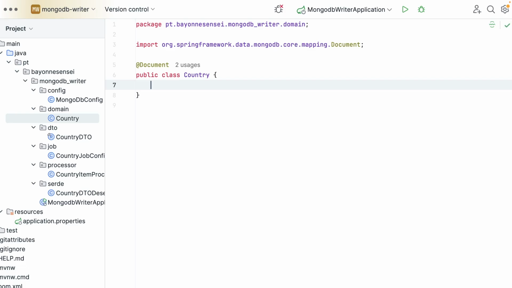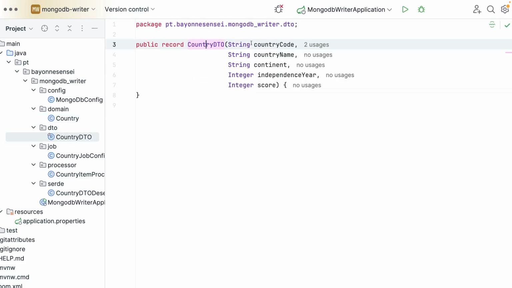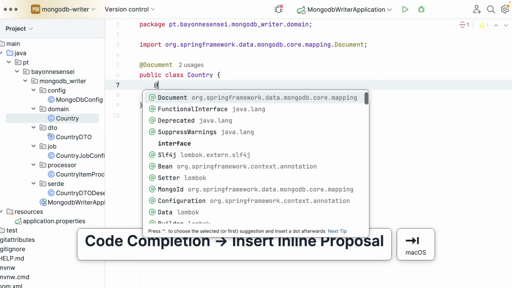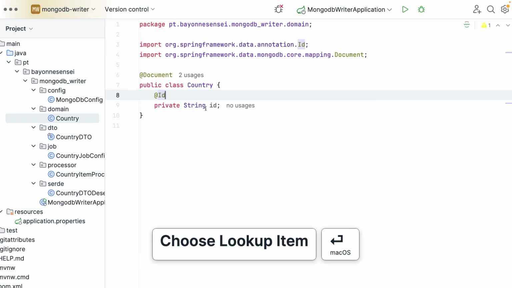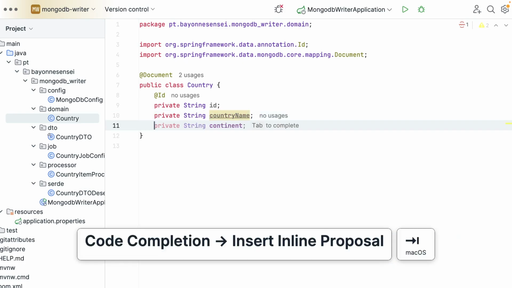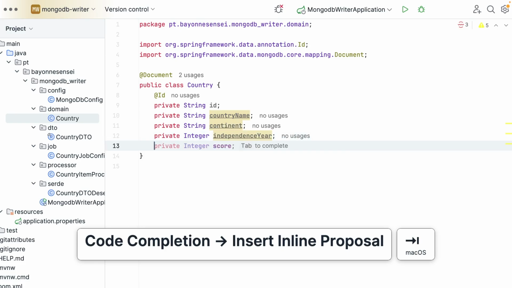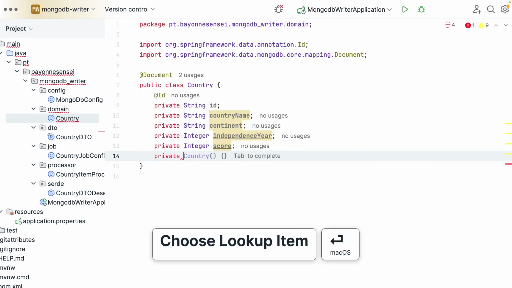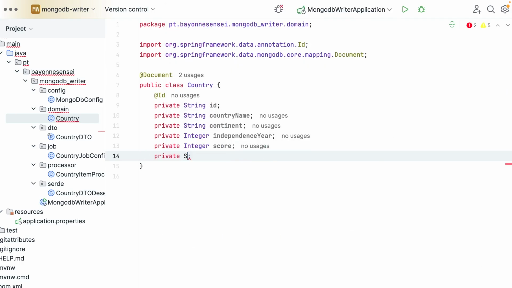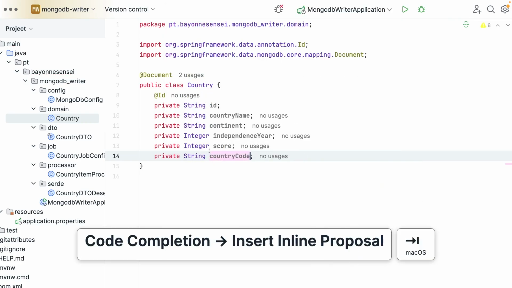And now we need to start adding some properties. Let's just use the same properties as we have here: country name, country code, continent, and so on. In that order, the first thing we need to add here is the ID, of course, using the Spring Data annotation @Id. Now we need the country name, the continent, the independence year. IntelliJ is amazing. And we also need the country code. It should be private String countryCode, just like that.